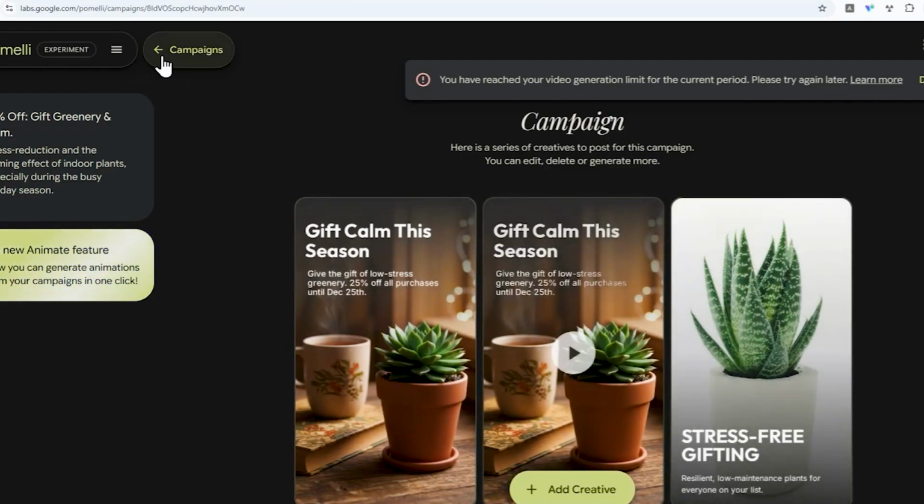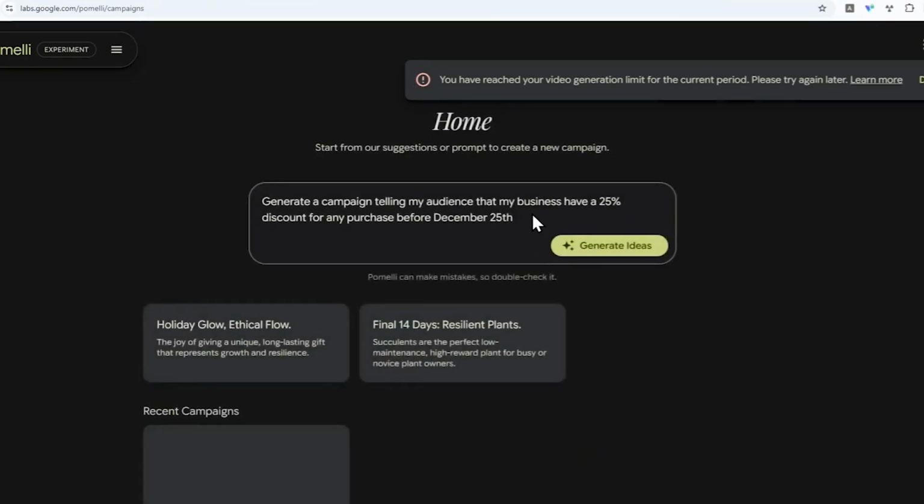So that's essentially how you can generate some social media posts using AI and using the Google Pomelli tool.